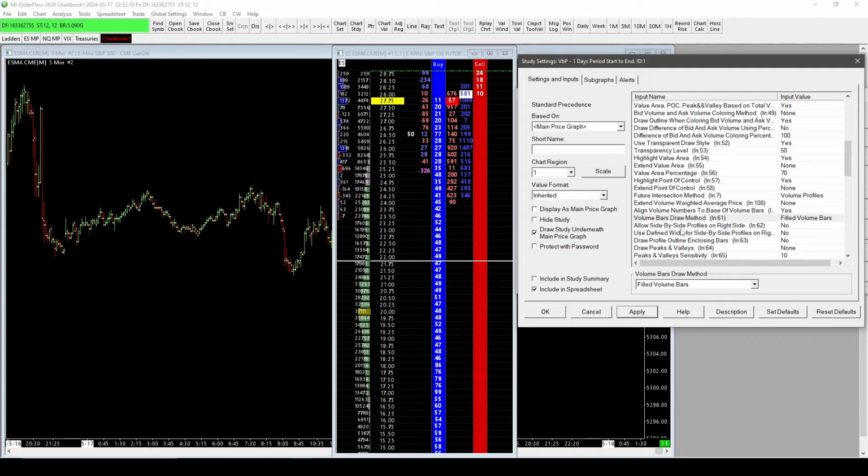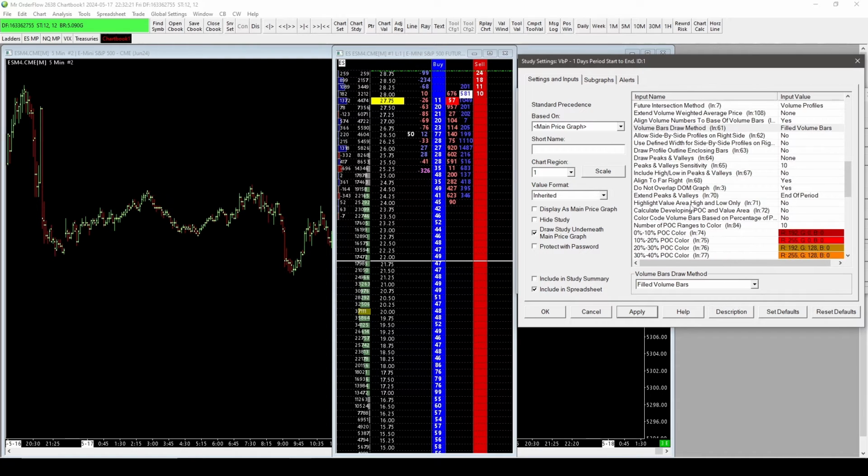Okay, allowed side by side profiles in right hand side. I've got these as separate, so I've got this set to no. Okay, and we'll run through the other settings. Now I don't have anything else on for the peaks and valleys.